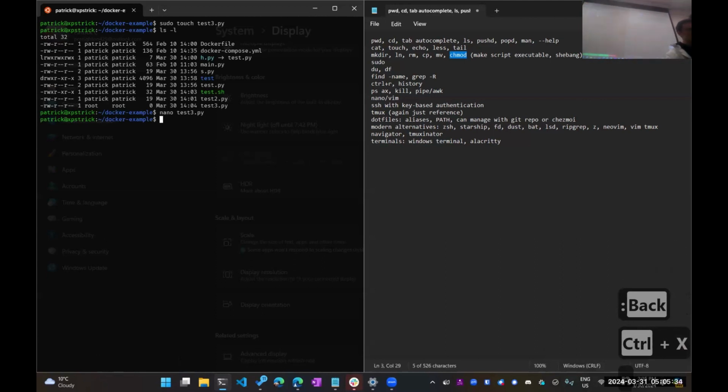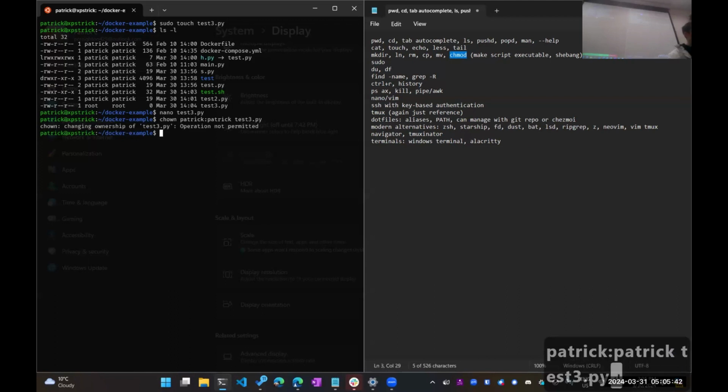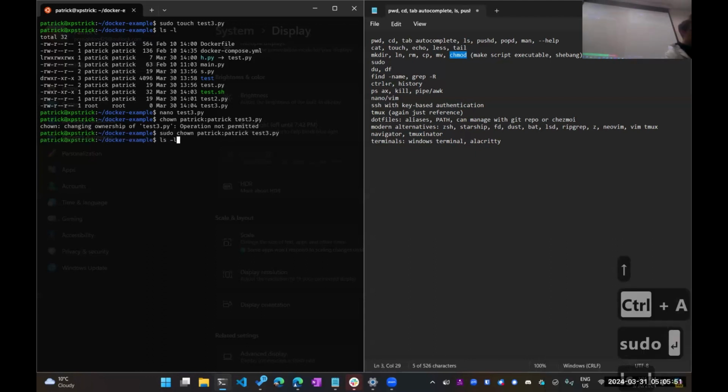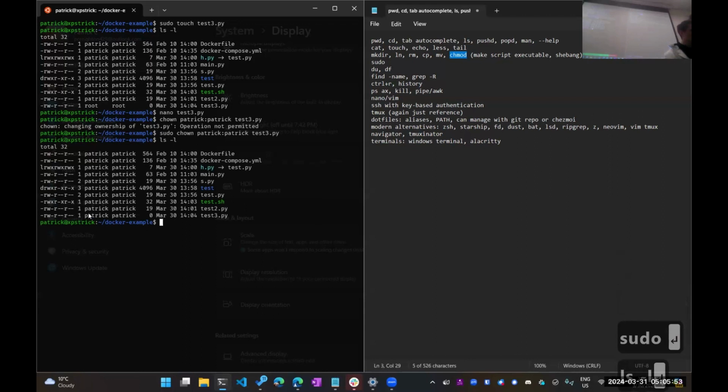How I'd fix that is with the chown command. Chown, I'll assign myself to use it. But of course, you can't do it right now because it's owned by the root user, so you have to add sudo again. Now when I check ls -l, it's owned by me, and I can edit the file however I want.